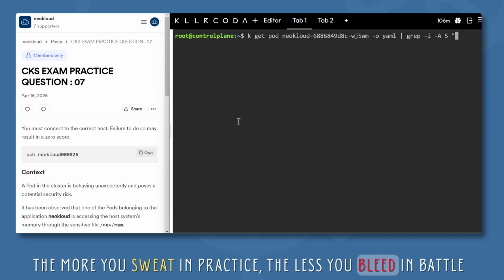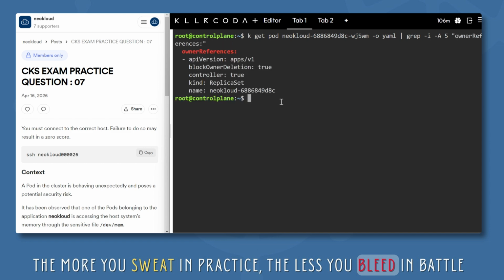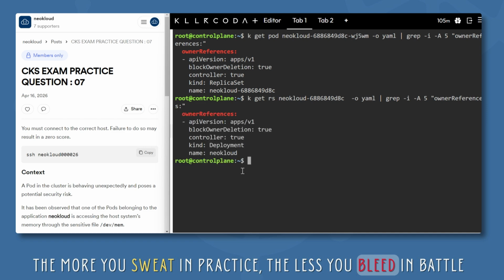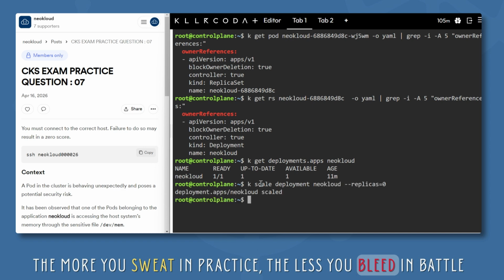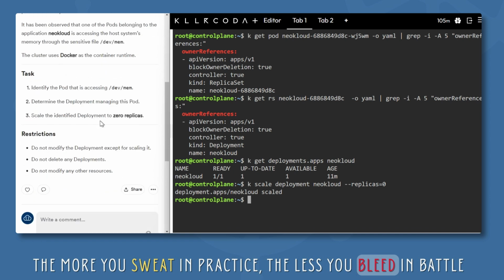Sorry, first you need to go to the ReplicaSet and then to the deployment. This is the ReplicaSet; copy it here and run get rs with -o yaml, and again look at ownerReferences. Here you will find the name of the deployment. Copy this and run get deployment Neokloud. This is that deployment, and we make it scale to zero: kubectl scale deployment Neokloud --replicas=0. This way we have already done this question.